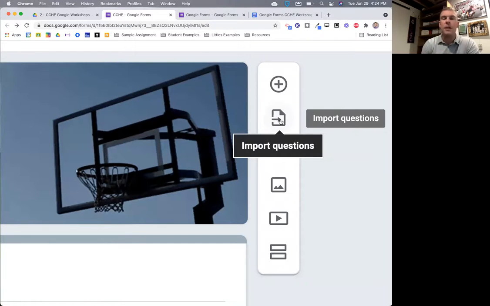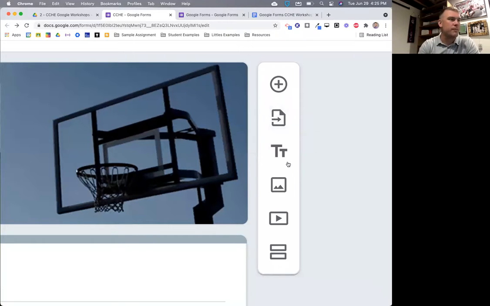They drop right in. So again, something that once you use Google Forms a lot, that's where you're going to leverage the import questions option.